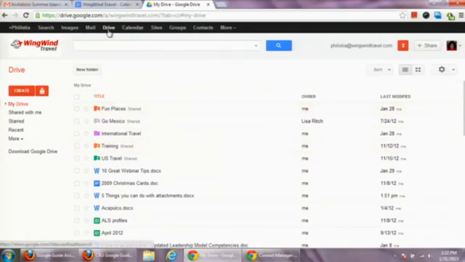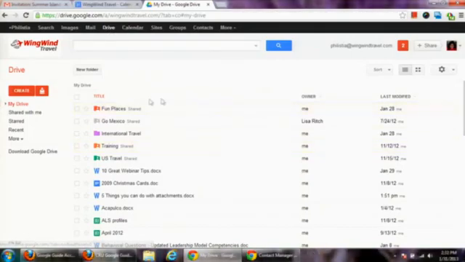So here we have our Google Drive. And when you click on Drive, what you're looking at is your home page, similar to your inbox. You will see a drop down next to the drive.